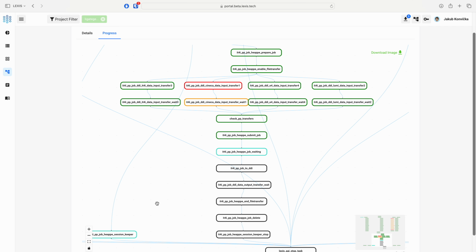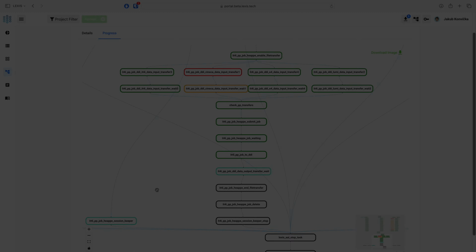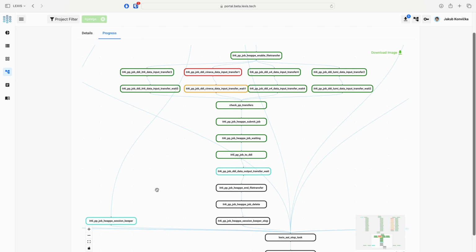The post-processing job was submitted, and subsequently an output CSV file was generated by the post-processing script. This final output file was then transferred to iRODS and is available to be downloaded or opened in the LEXIS portal.